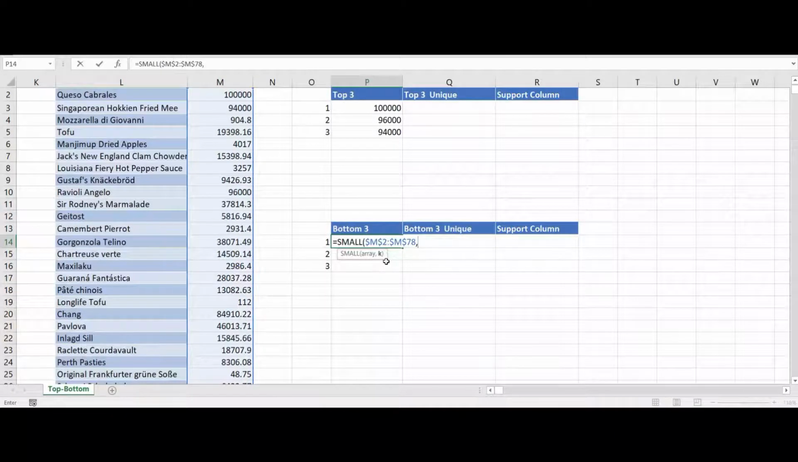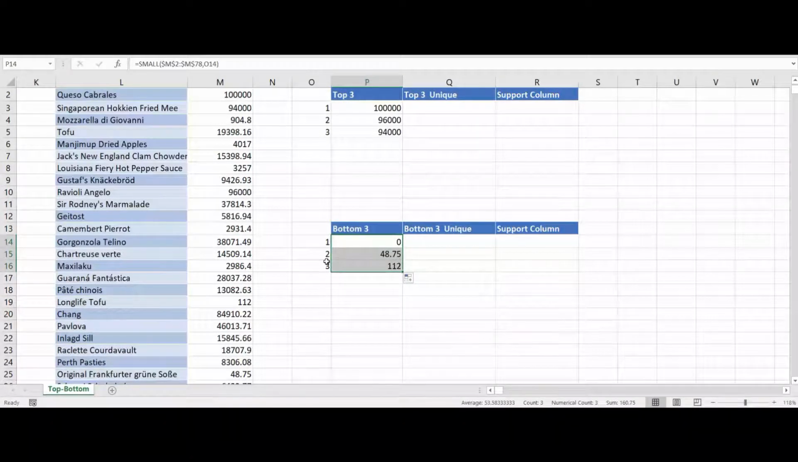Right now I need the smallest value, that is 1. So O40, close the bracket, hit enter. Maybe the smallest value in this range is 0. So I got this as 0. Now I drag this. So I have 48.75 as my second smallest value. And the third smallest value is 112.